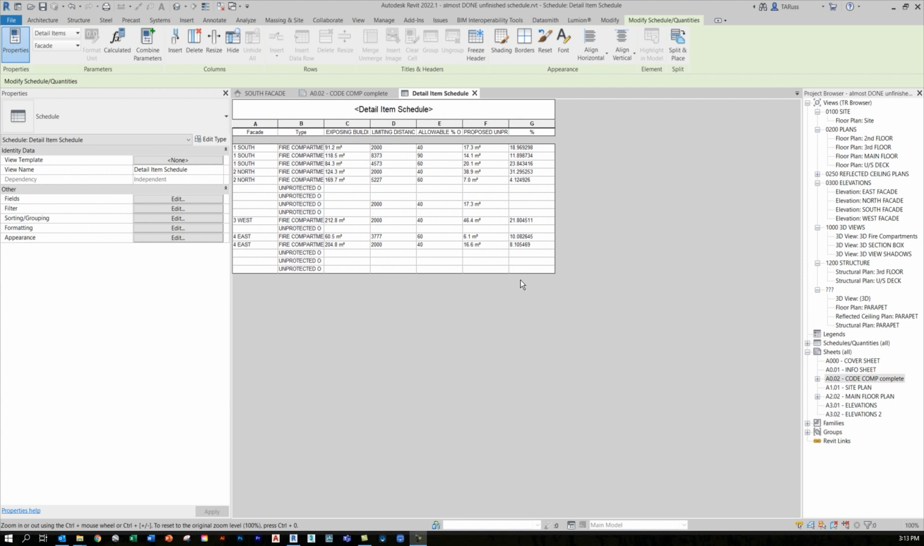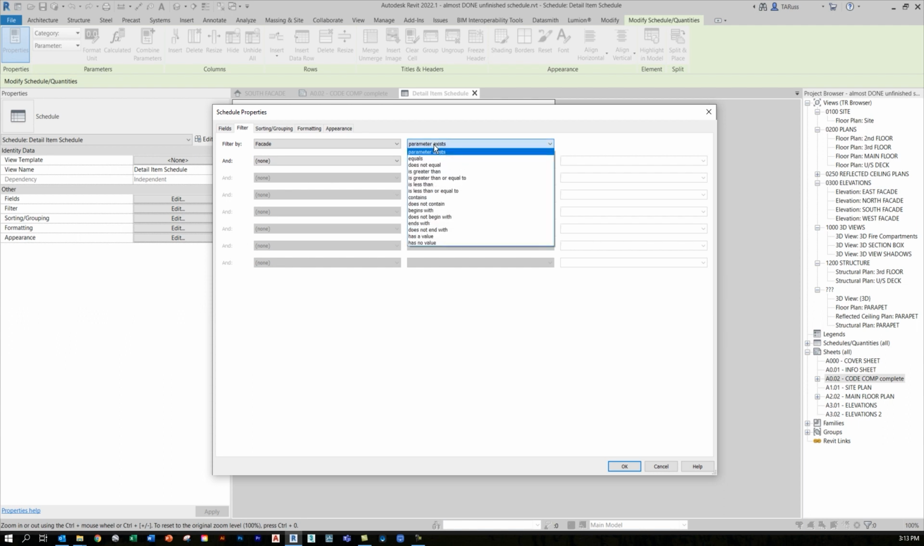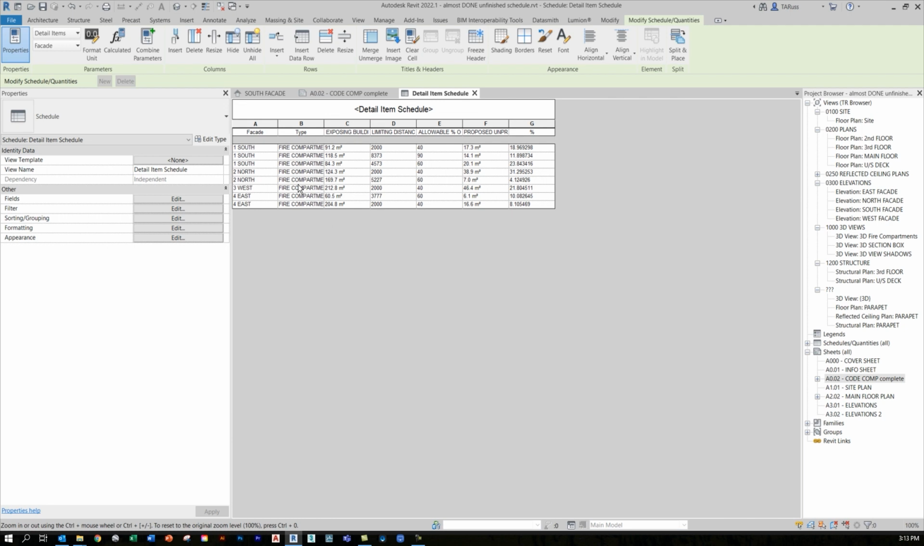So to refine the schedule, I want to start off by clicking over here on the left on the Edit button beside Filter. And I'm going to filter this by facade. I'm going to make sure that I eliminate any of the rows that don't have a facade listed. So to do that, I go down to "has a value." And when I click OK, I'll see that all of the empty rows will be eliminated. So I just see rows here for the 3 fire compartments on the south, the 2 on the north, the 1 on the west, and then the 2 on the east.